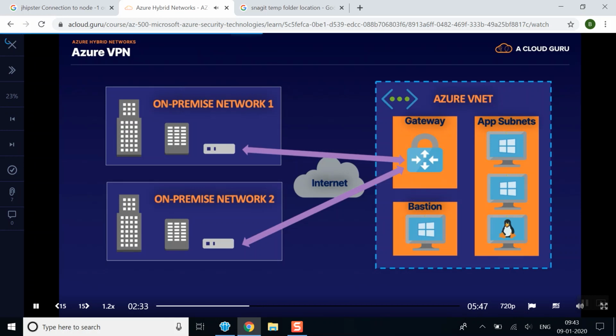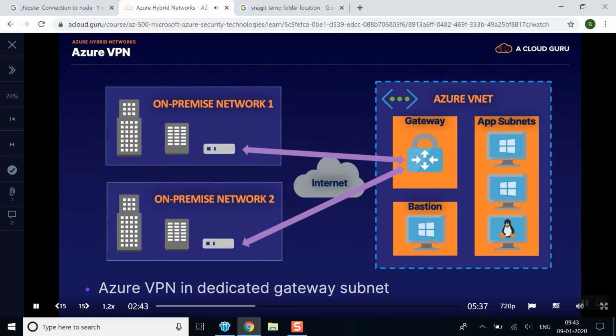As we mentioned in the lecture on remote access, Azure VPN also allows you to connect to your Azure virtual machines from a laptop using point-to-site VPN. The Azure VPN is implemented within a dedicated gateway subnet inside your virtual network. The VPN gateway can connect to more than one on-premise network, as shown here, or to the same on-premise network but to multiple firewalls for resilience.